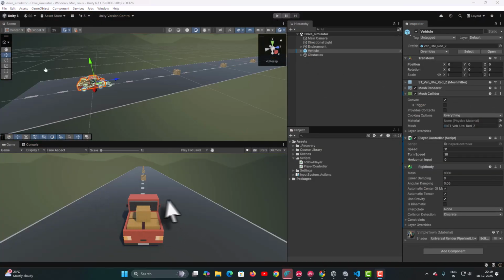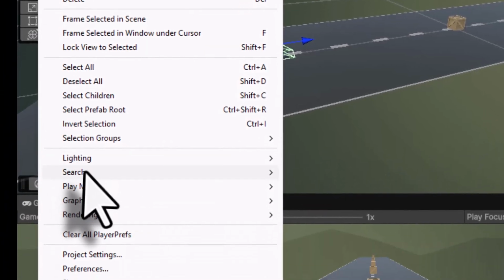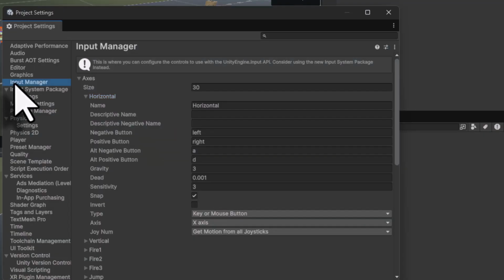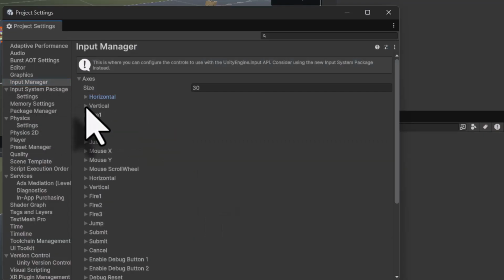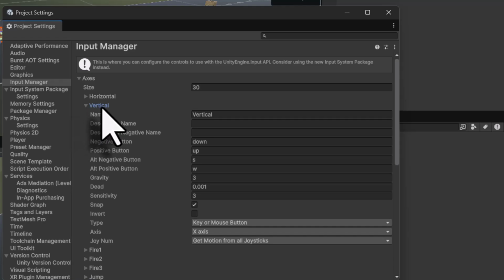Similar to left and right movement, if I want to control the forward and backward movement also, that is the speed of the vehicle, then I am going to come into Edit, Project Settings, coming into Input Manager, and instead of Horizontal, I am now going to use the Vertical name.